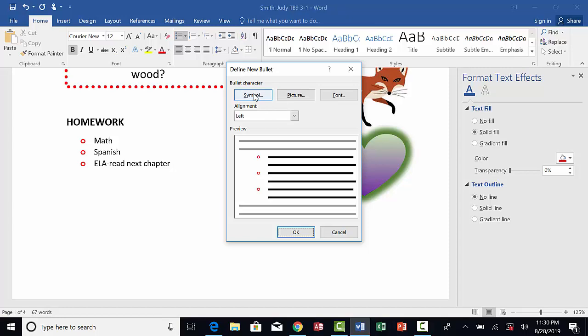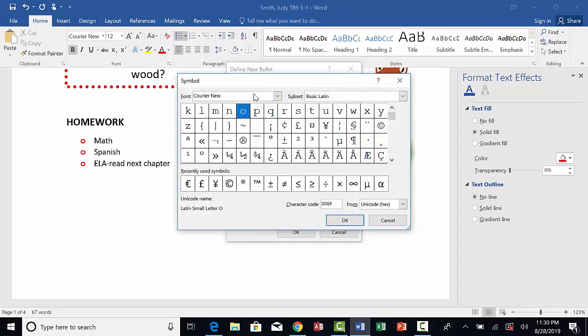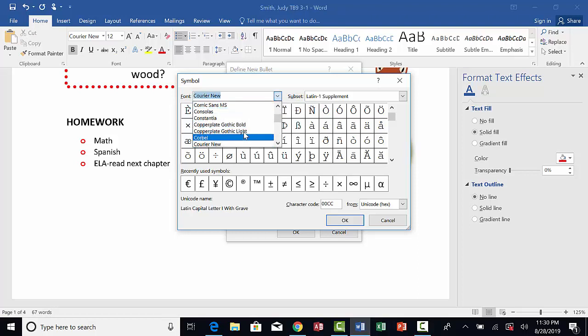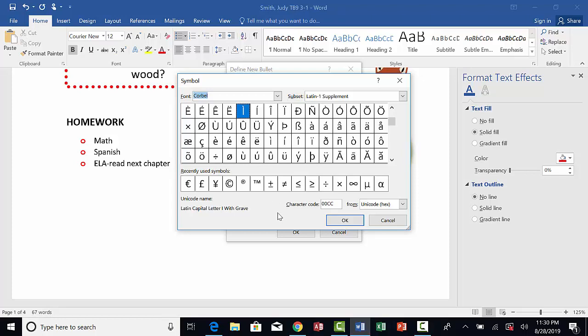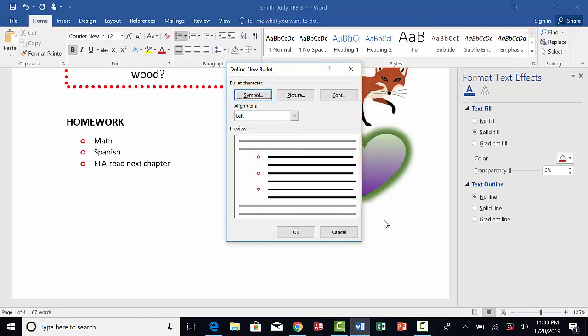If you click on the symbol button, you can see some of the symbols here. You can scroll through if you want, or you can change the menu by clicking on that drop down list and choosing one of these menus. We're not going to change our bullets to symbols. So I'm going to cancel out of that menu.